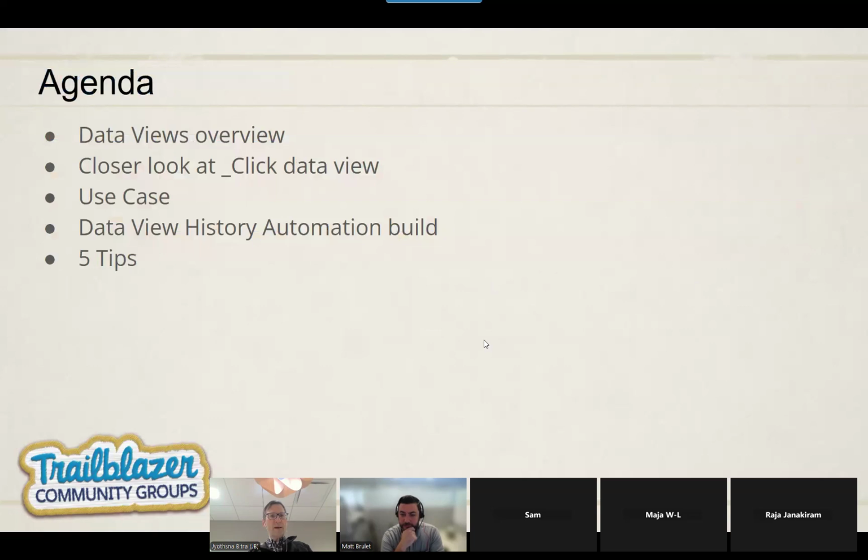All right, so let's talk about what we're going to be going over today. We're going to be doing a little bit of a deep dive into data views themselves. We're going to take an even closer look at the click data view, one I think a lot of us might use more often than not. And we'll talk about our use case, and then we're going to go right into the platform and build out the click data view query and start that automation just to get that in motion. And then, as we always do, end with 5 tips.